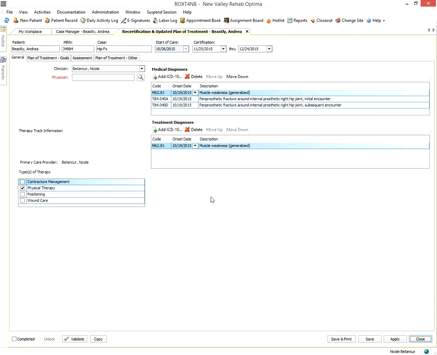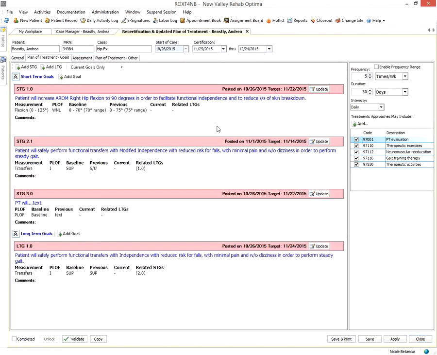All right, so the recert looks very similar to the progress report. You'll see patient information at the top and your certification dates. The general tab will consist of the clinician name, and we're bringing back the physician field. You can also update diagnosis information, before moving on to the plan of treatment goals tab.